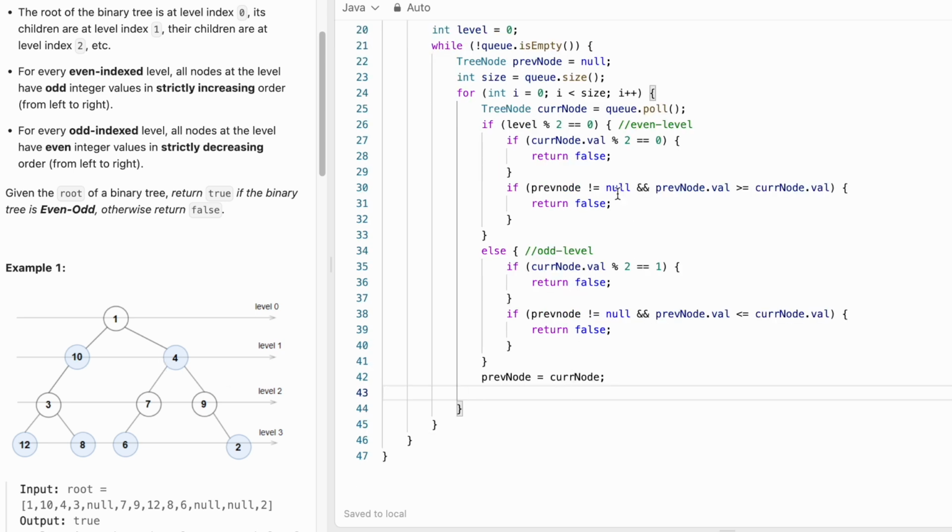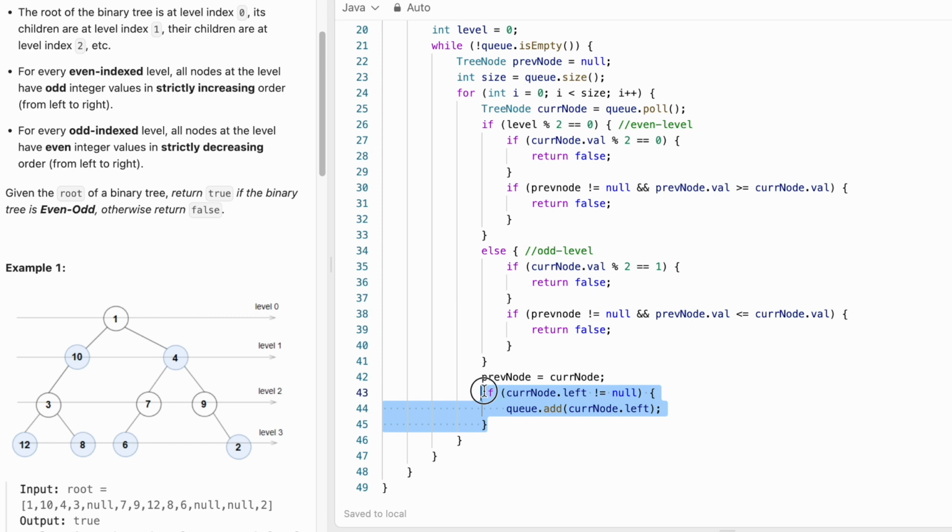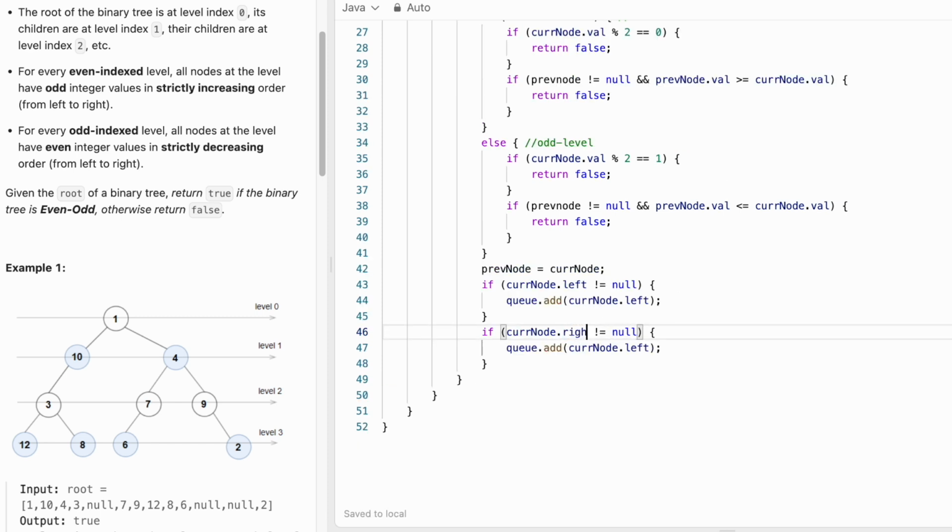And now we have to add the left child and right child for every node into the queue. First we check if the current node has a left child. If current node dot left is not equal to null, only then we have to add that value into the queue. So queue.add of current node.left. Now let's copy this and do the same for the right child. If current node.right is not equal to null, then add current node.right into the queue.